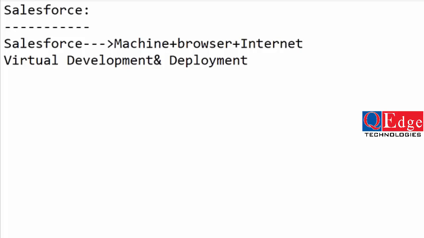By using these three things, we can connect with Salesforce from anywhere in the world. Machine, browser plus internet connection. Anywhere in the world, we can connect with Salesforce.